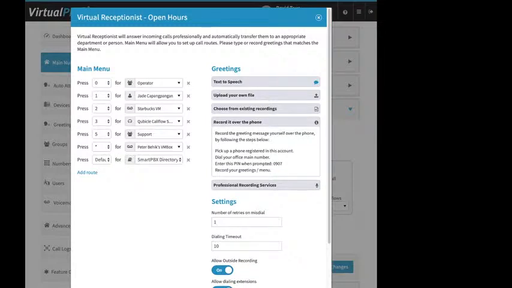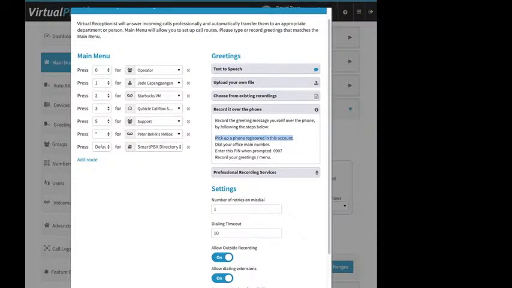All right, next we have it recorded over the phone. Now, when it says right here, pick up a phone registered to this account, what that means is you have to use a VoIP phone on this account. That's the default. The system wants you to use a VoIP phone because it knows that it's registered, it's connected, it's part of this system. It's a security feature. Now, if you don't want to do that, let's say you got a friend with that good radio voice, then you would go down here under settings and make sure allow outside recording is turned on. This allows someone to call in from a cell phone or a landline and record over the phone.